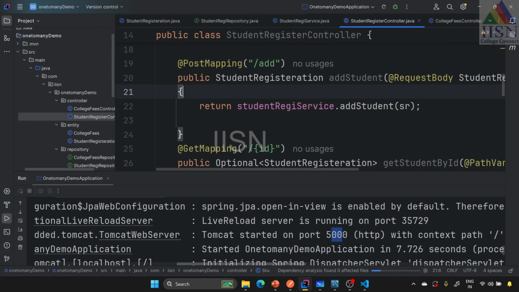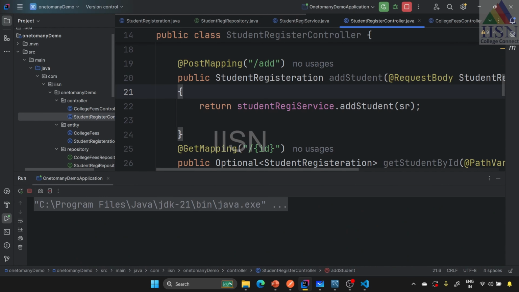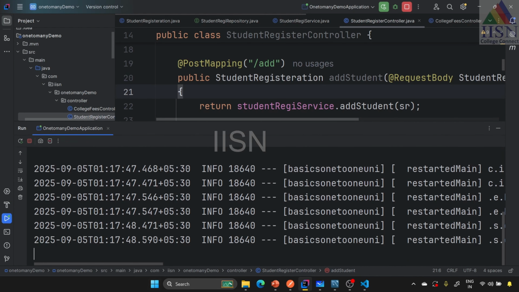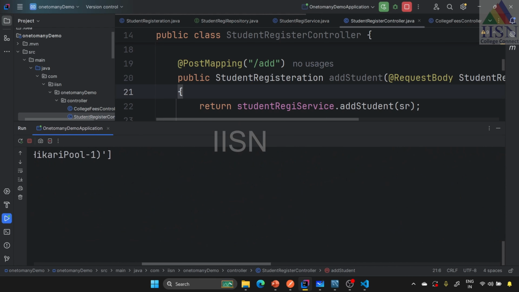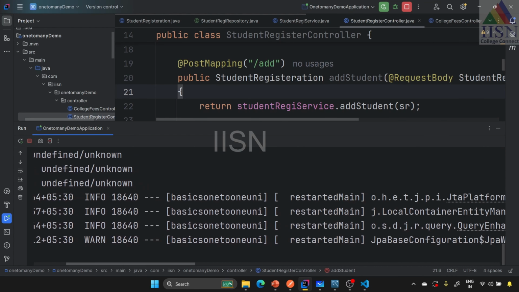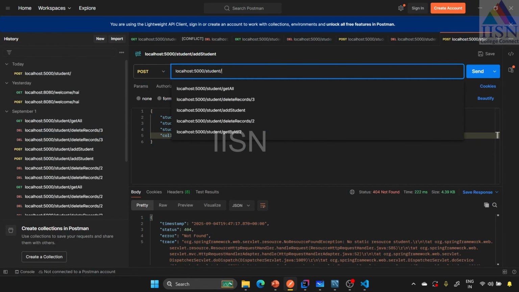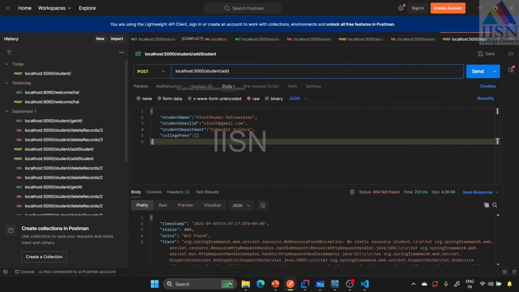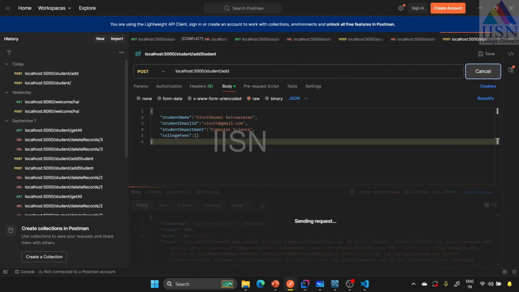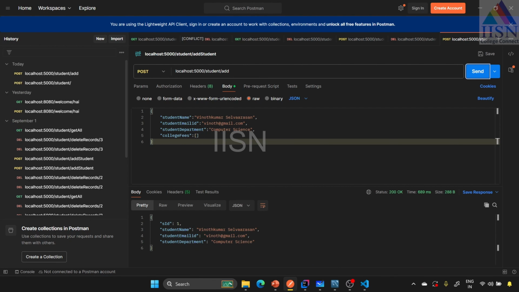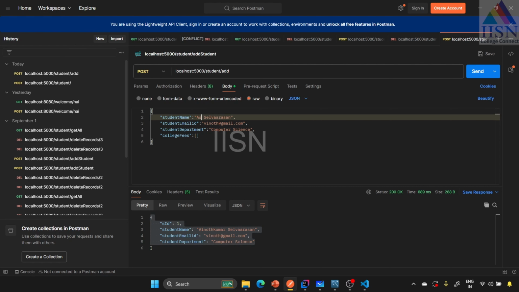and I'm going to run it. It's executing. Okay, so it has started. So slash add. I'm just going to send the request. Now you see the data is executed, the data is inserted. Okay, so now I'm going to pass some more records.